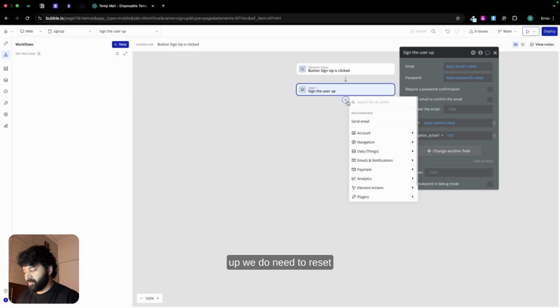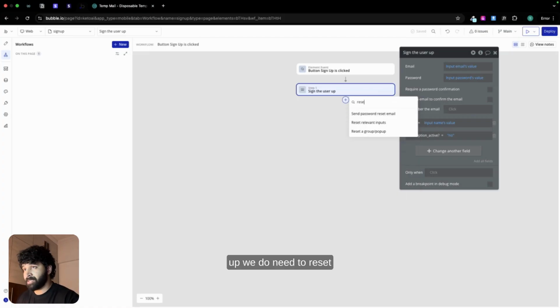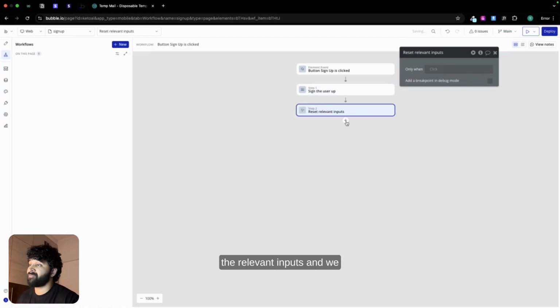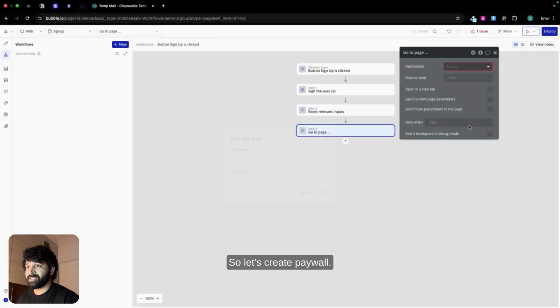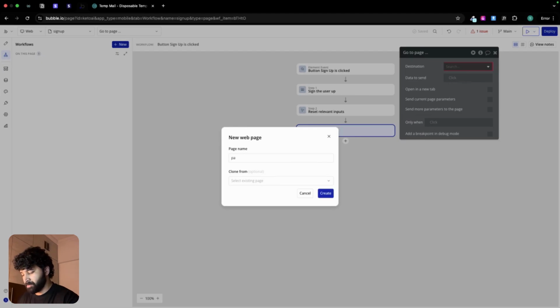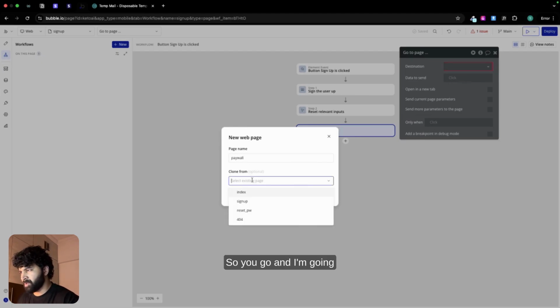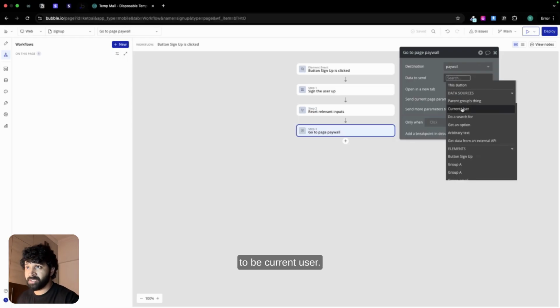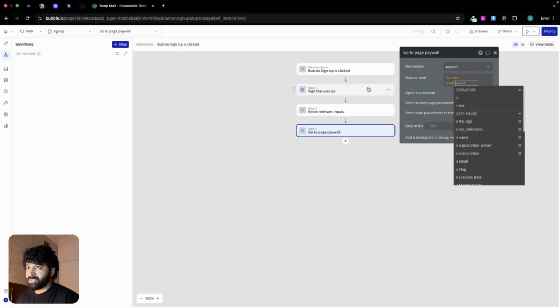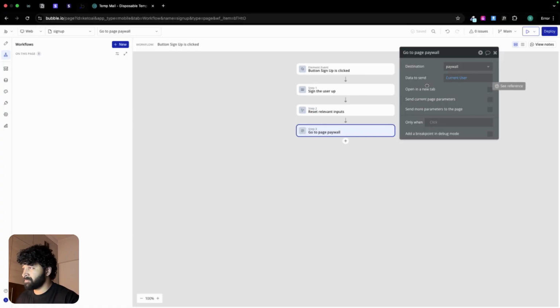Now, after signing up, we do need to reset the relevant inputs, and we are going to navigate the user to a paywall. So let's create paywall. There you go. And I'm going to clone it from index. And I can see there is an issue over here. Paywall. Oh, that was the issue. And the data we're going to be sending is going to be current user. Click on this button. Okay.